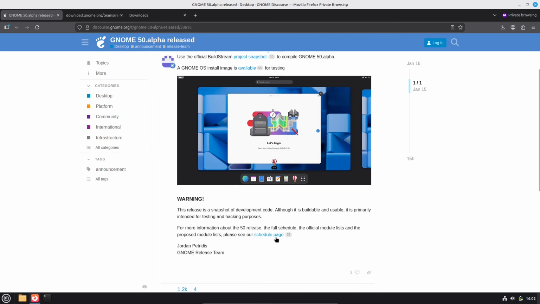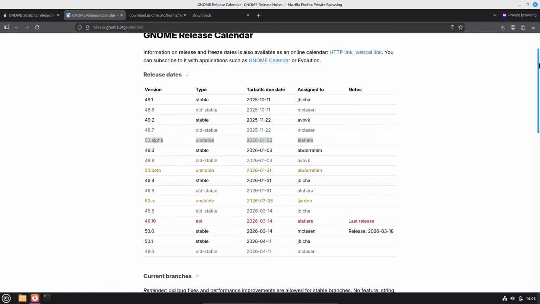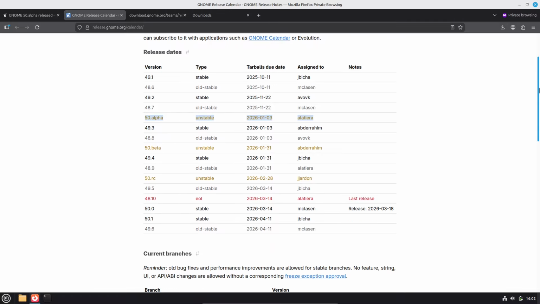Who should test this and how? This alpha build is intended for testers and developers. If you're comfortable with instability and want to help find bugs, try the GNOME OS image in a VM or on a disposable machine. Don't install it on your daily driver. Download and installation instructions are on the GNOME OS website.